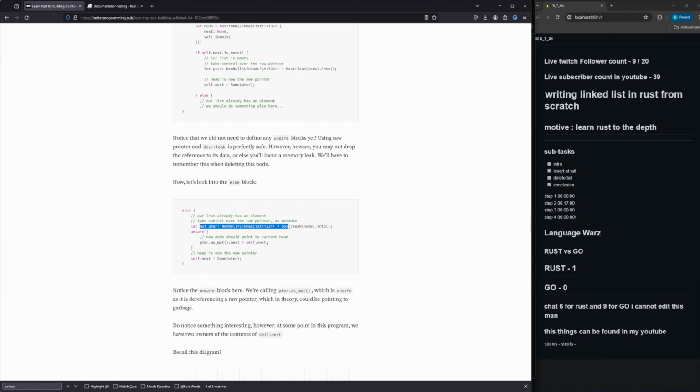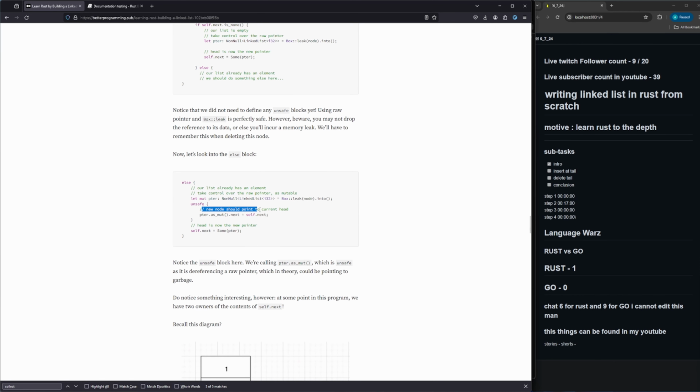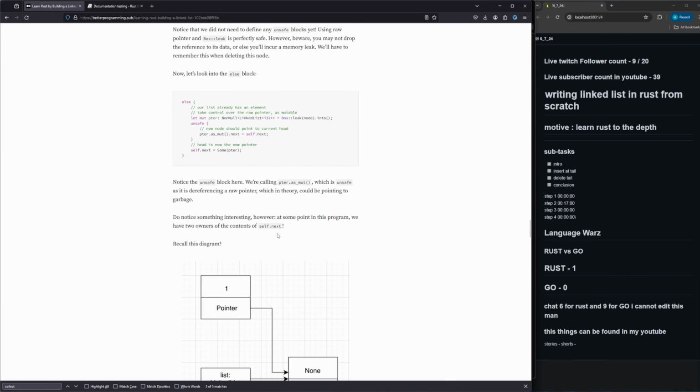Okay, let's say let mut equals pointer and NonNull<LinkedList<i32>> from Box::leak(node).into(). So I'm taking in the pointer again, and I'm telling it pointer as mutable next and self.next. I don't understand. Wait, the new node should be pointing towards the current head. Cool. The head is now the new pointer. Man, this is so simple in C++ and C.